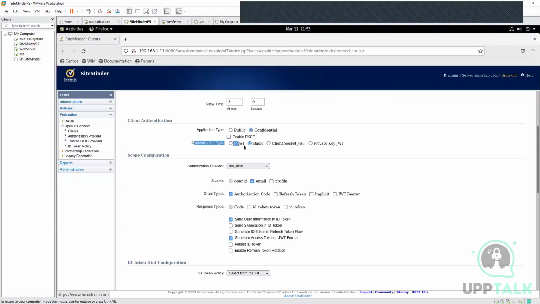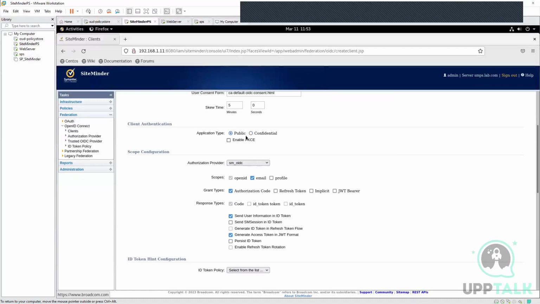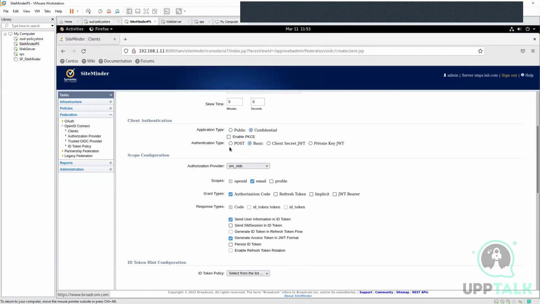If we choose confidential, then you will see we have authentication types: post, basic, client secret, JWT, private key JWT. These are the methods by which the client has to do authentication on the token endpoint to get the access token. So in our lab we have the options, like public, and if you enable PKCE here, the PKCE flow will be used for this application, right?